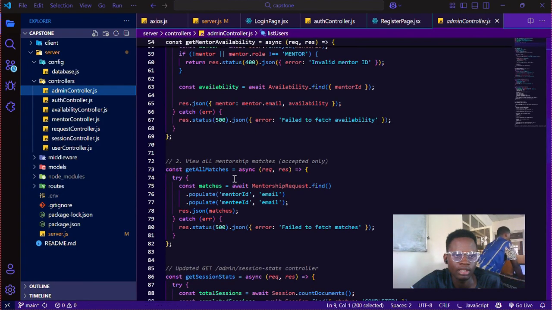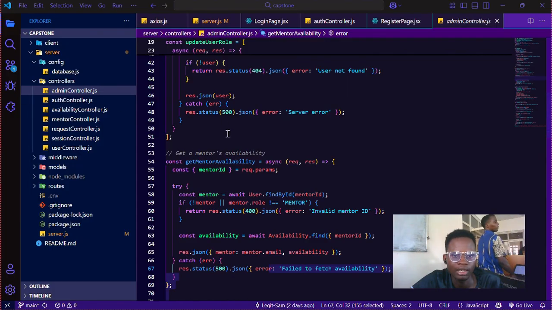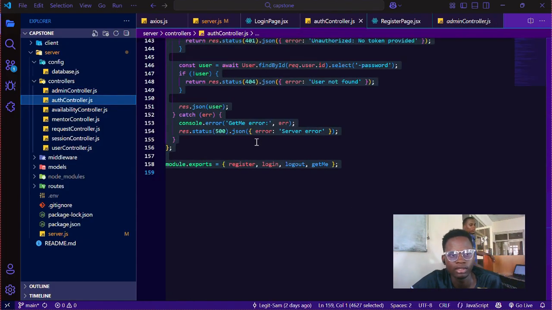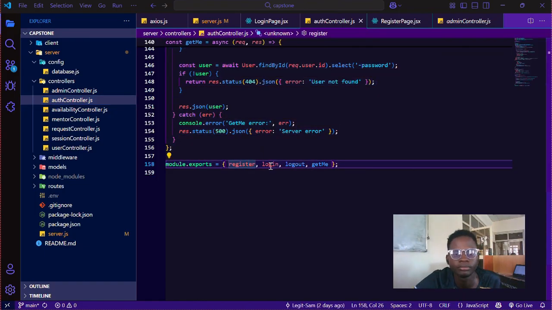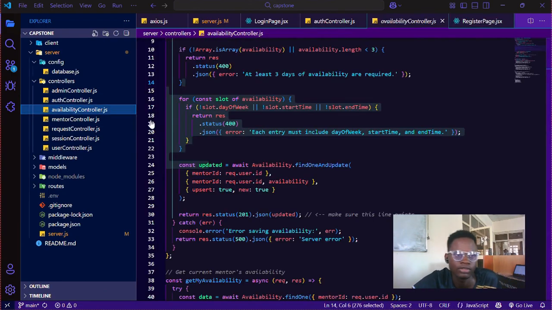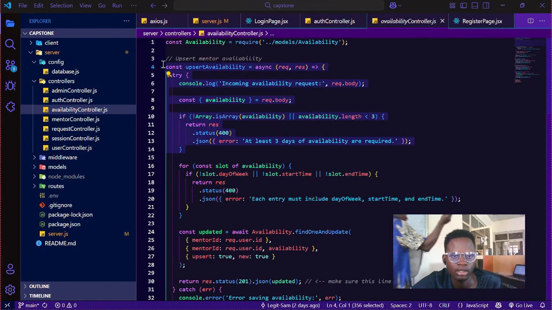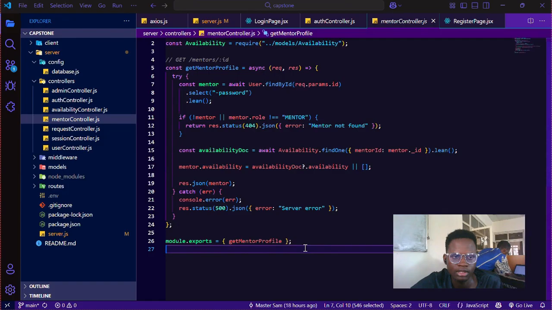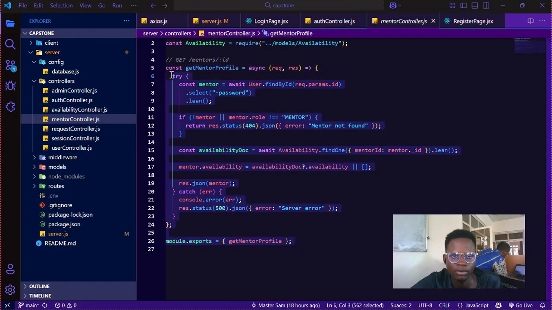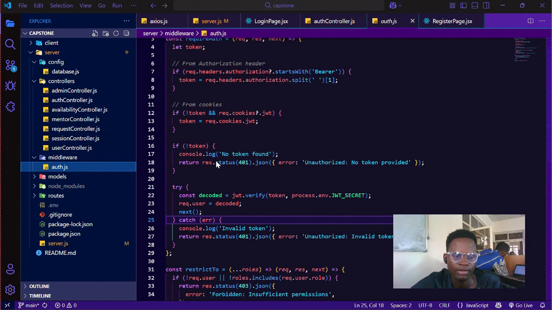So we have our controllers. This is where we handle all our logic. Our admin controller: everything that admin can perform is found in this controller. We have our auth controller where users can register, login, logout, or get their details. Then we have the availability controller. These routes are only for mentors, because they are the ones that will schedule availabilities and all the stuff like that. This is the controller where we can get mentor profiles, then requests and so on. We have our middleware.